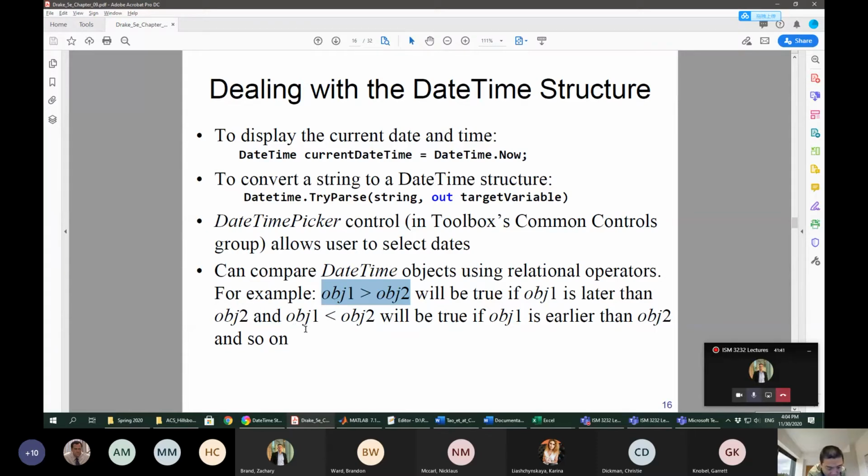So if we do object 1 is less than object 2, it means the expression is true if object 1 is before or earlier than object 2. Okay, and so on. So if in your code you have two datetime objects, you can use these relational operators, greater than or less than, to compare their values. Even though they are not exactly numeric values, in this case, because it's a time, the greater or less than signs have some meaning.